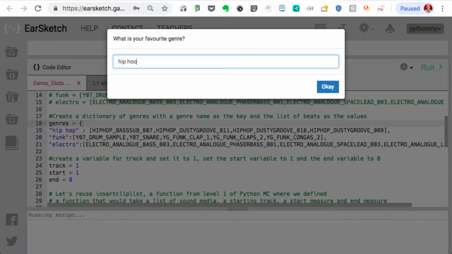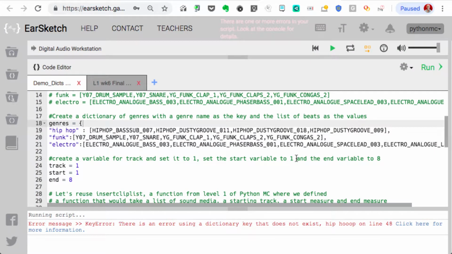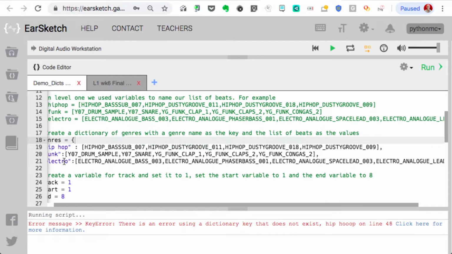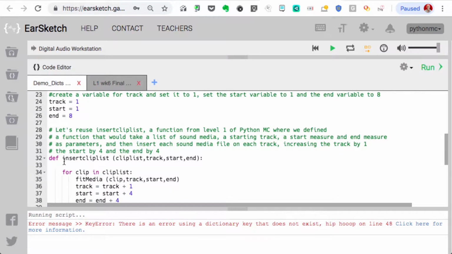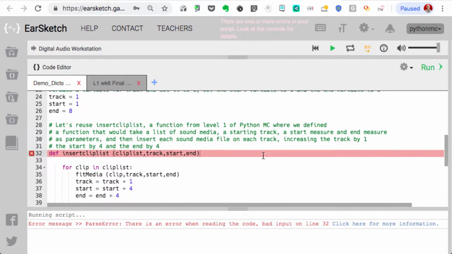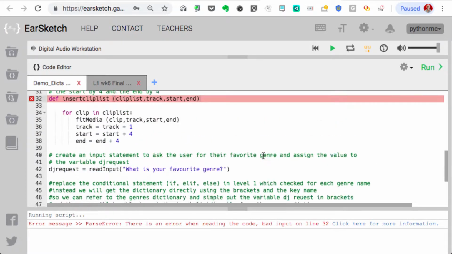So let's try to call hip hop. But you'll notice that in this case we misspelled hip hop as hip hoop, and you'll get a key error because it can't find that value in the dictionary. This is one of the disadvantages of this approach versus using a conditional: there's no way to handle incorrect user input.